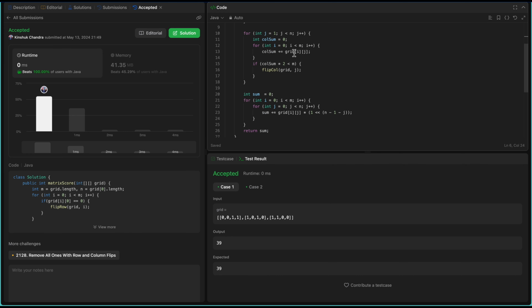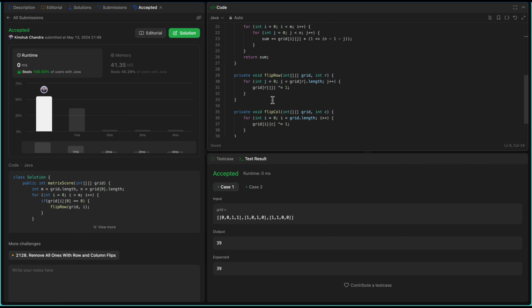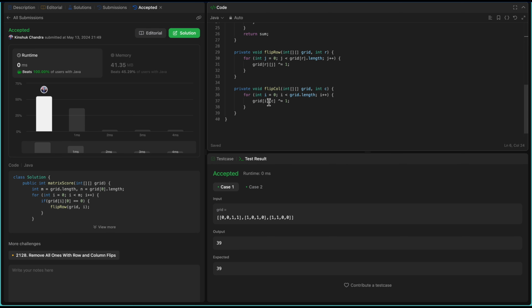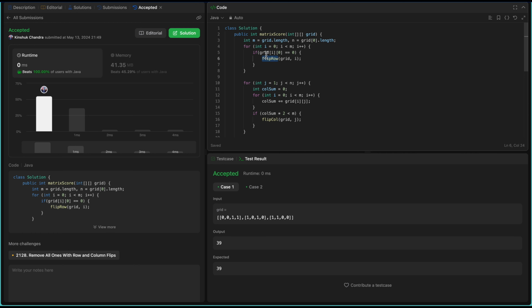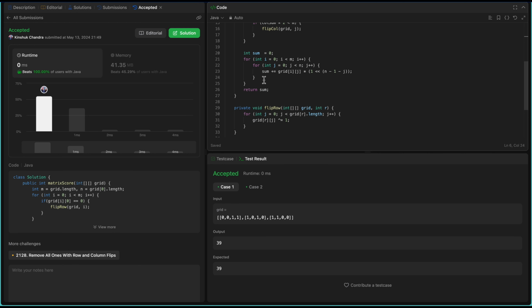Then this will also take O of m into n time, because again we are going through all the columns. And finally, once we go through it, we have to again go through all the rows. So technically this will be O of m into n, and this will be O of n into m, and again this one is O of m into n. So this will again take O of m into n time, and this is the best we can do because we have to calculate the sum for each of the rows and columns in this approach.